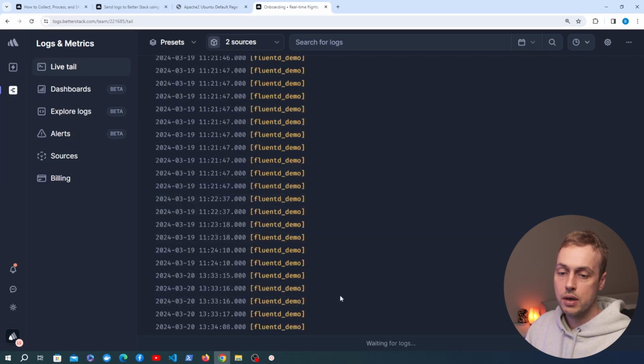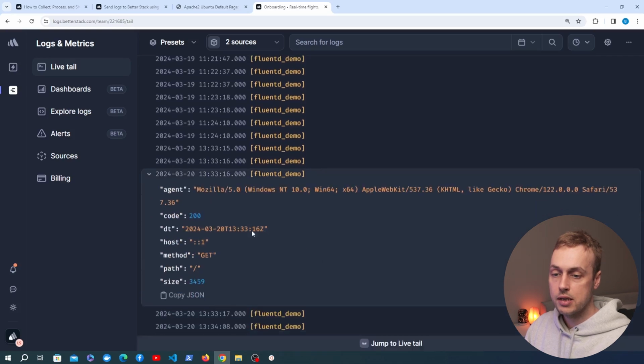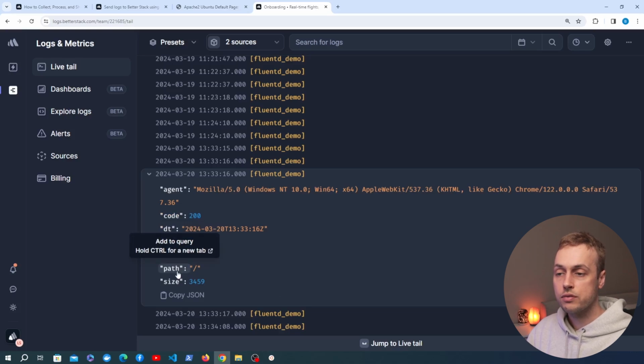You can see at the bottom we have some new logs coming in here, and this has structured keys and values. For example, for the user agent, for the HTTP status code, we also have the date time, the host, the HTTP method, and also the URL path for the request. That has all been extracted from the Apache access log, which is in an unstructured text format. Fluentd has used the Apache 2 parser to convert that to JSON, and then we've defined that match block that's sending those logs over the network to this BetterStack source.